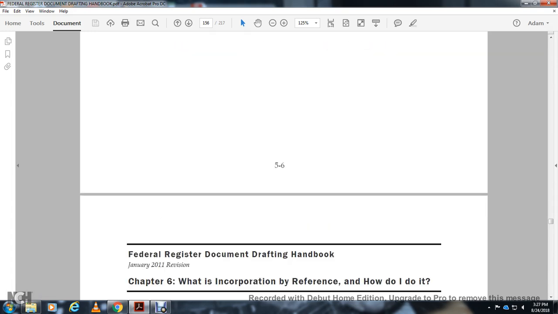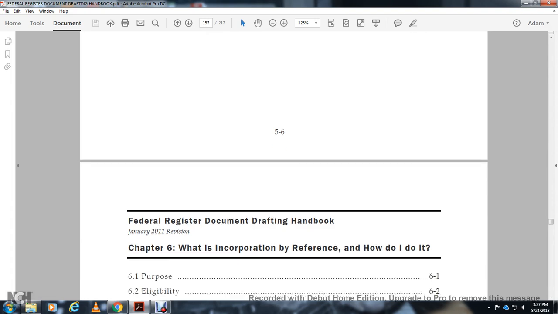Chapter 6, what is incorporation by reference and how do I do it?